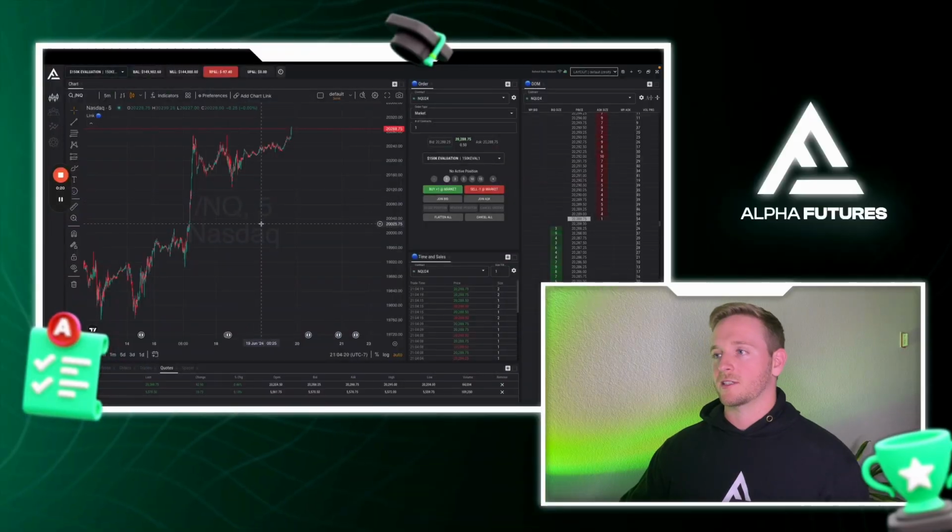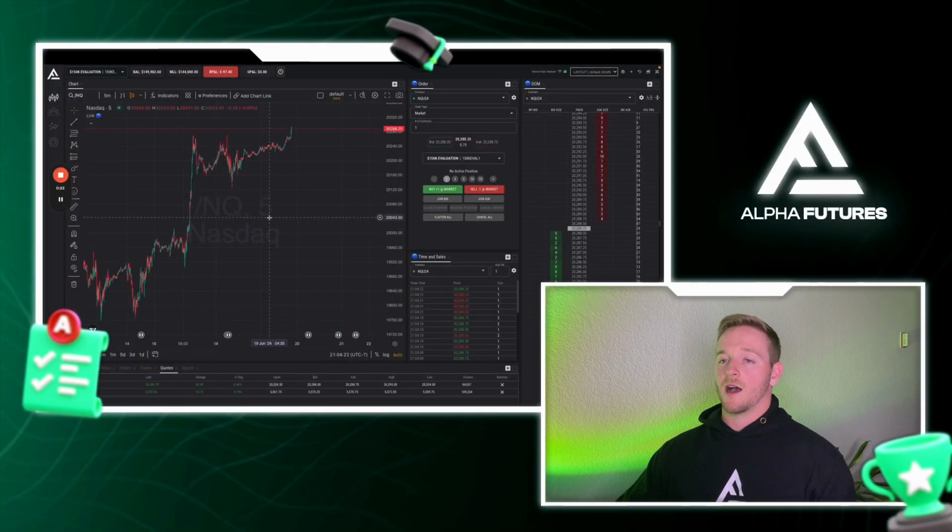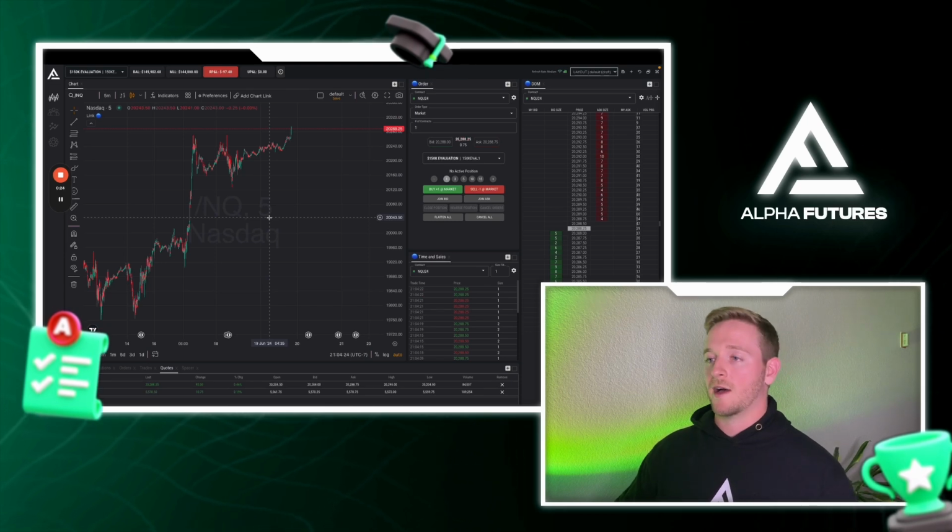Today we're going to be talking about how you can trade multiple assets and link components, as well as save different layouts on your Alpha Ticks platform. Let's dive into it. All right, so we're looking at the default setup again here, guys. Let's talk about how you can trade multiple assets and link.